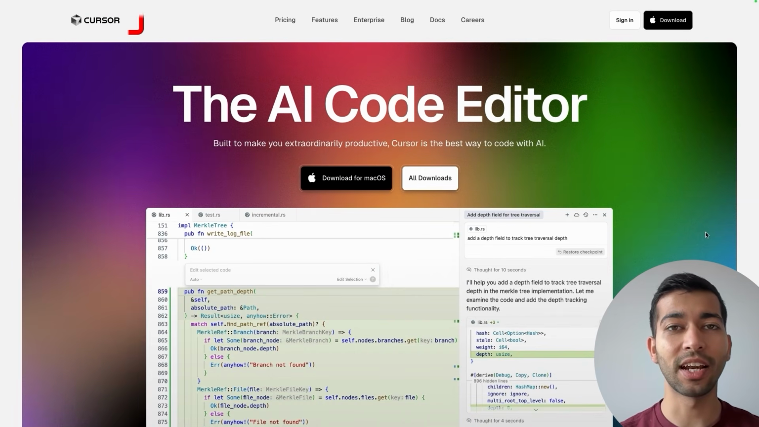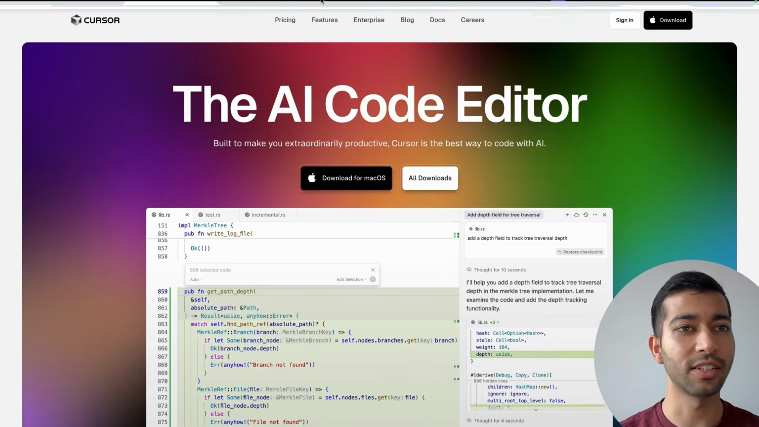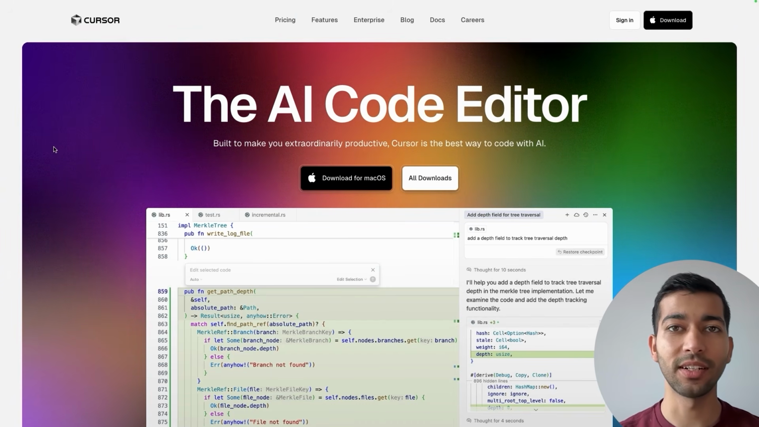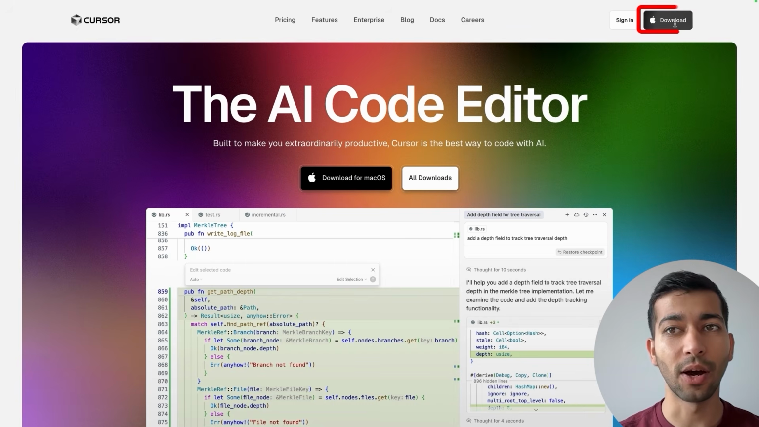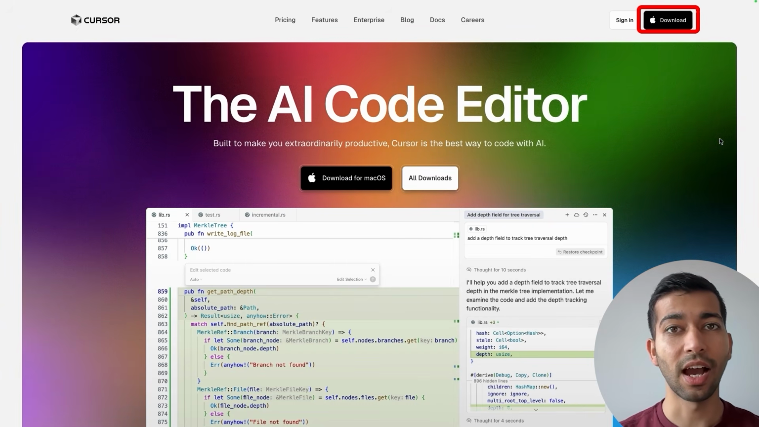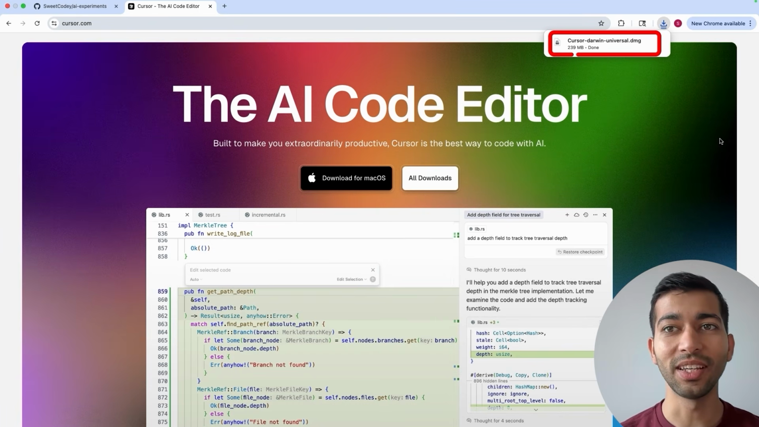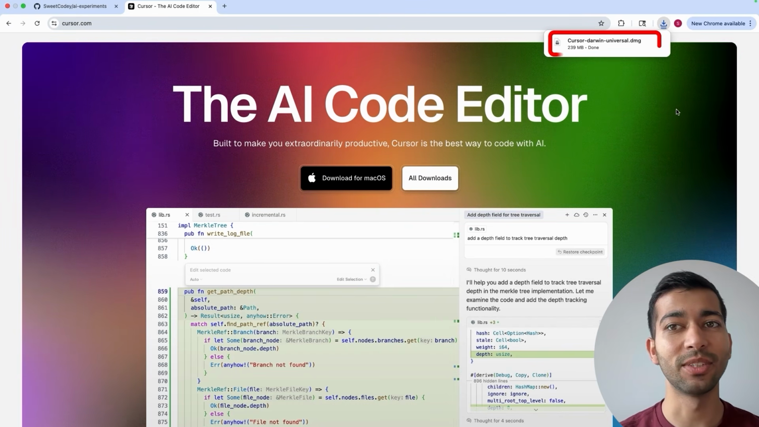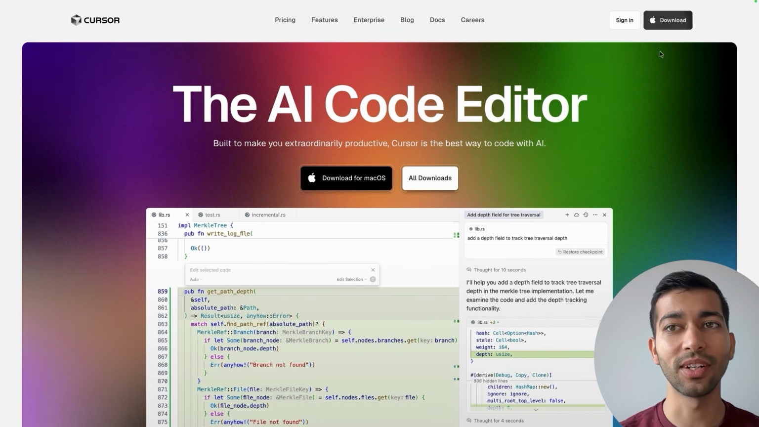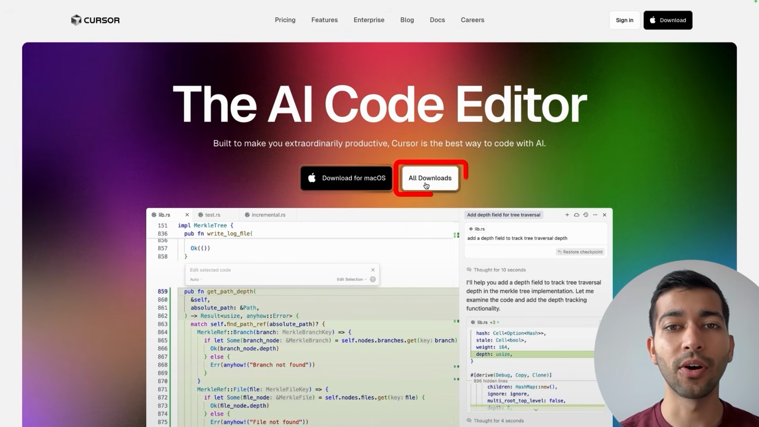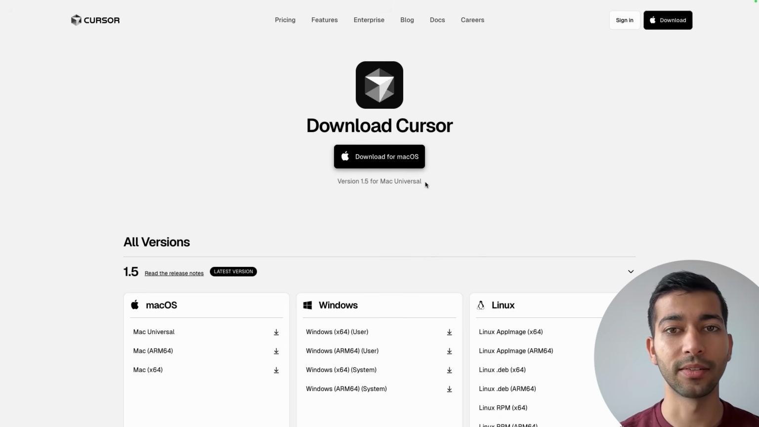This is the website that you'll be visiting. It's called cursor.com. Pretty simple, right? You just visit their website and click on this download button. Here, I had Mac, so it automatically downloaded it for me. And as you can see, the DMG has already downloaded. But if you are on a different operating system, you need to click on all downloads right there. And that will take you to this page.